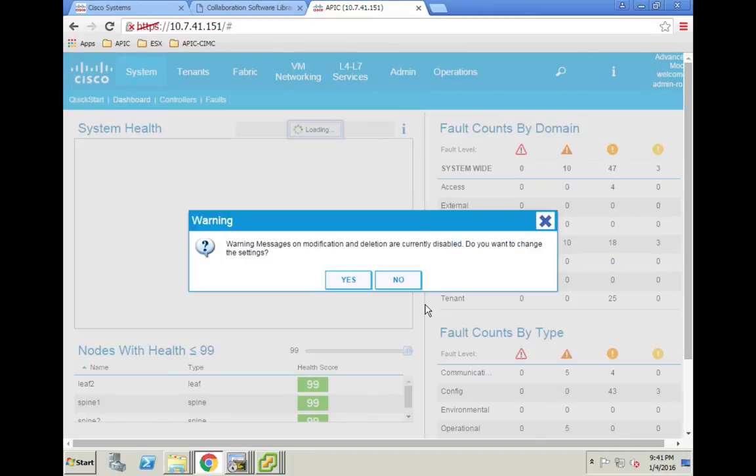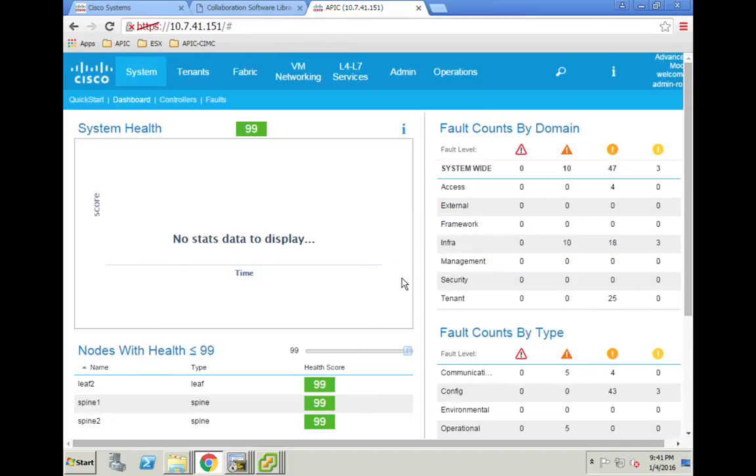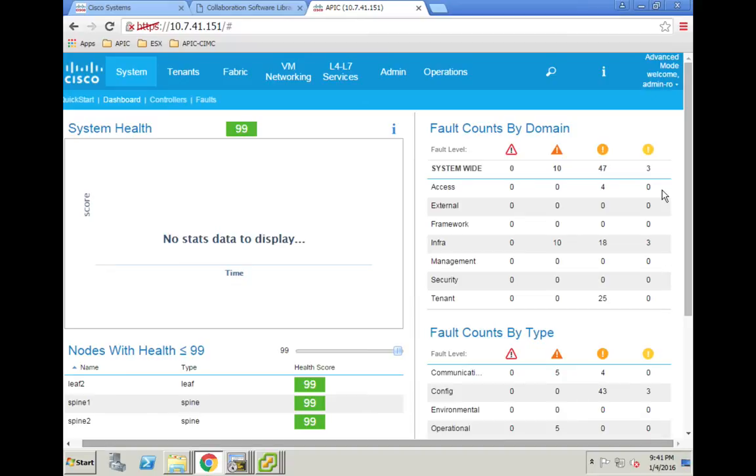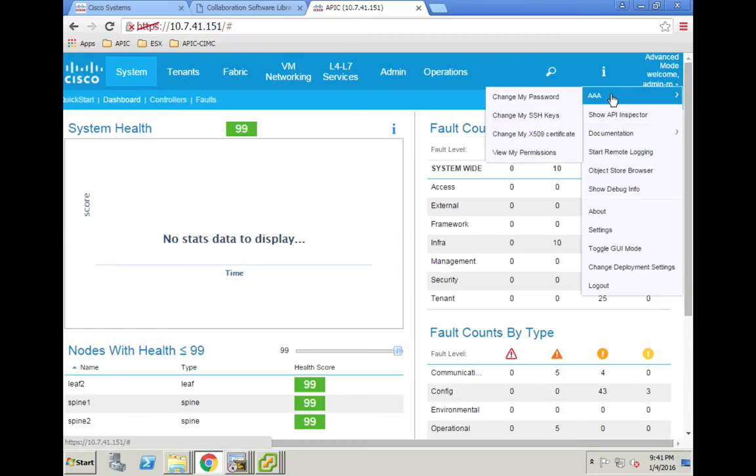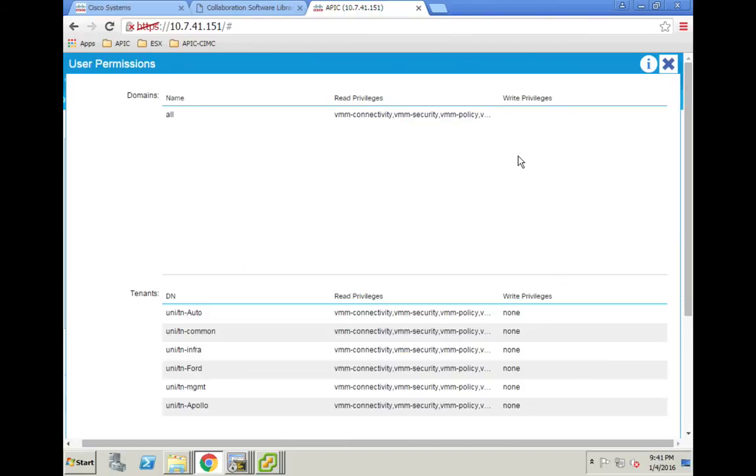All right, it let me log on to ACI APIC using my read-only TACX ID. I just wanted to show you that I do have read-only privileges using that TACX user ID. If I click here, go to AAA and check view my permissions, as you can see, I do not have write privileges with this user ID.